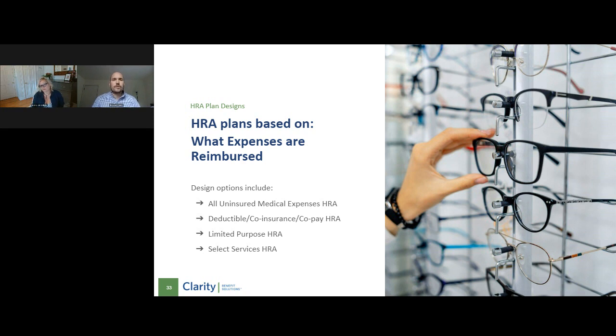So again, I think what we're trying to explain or convey here is that, traditionally, we thought HRAs have to be integrated with a high deductible health plan. That's not the case necessarily. There's a lot of different ways to leverage HRAs, and we'll talk about a few more in just a minute.